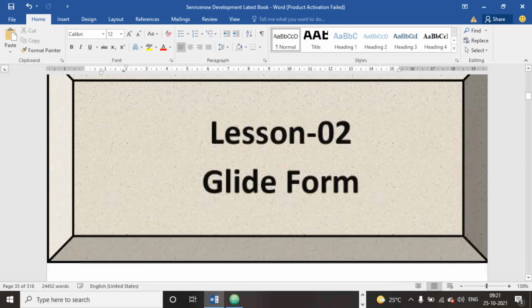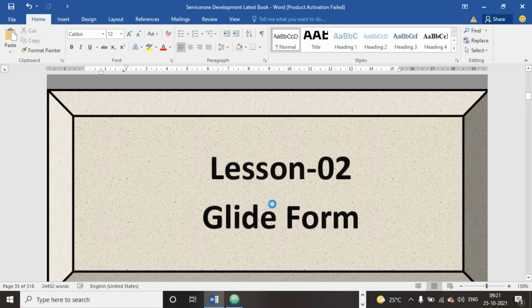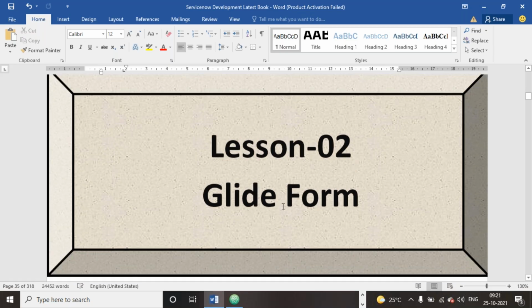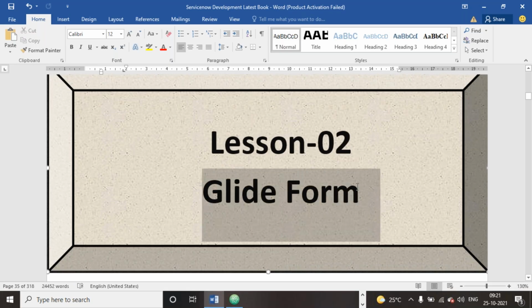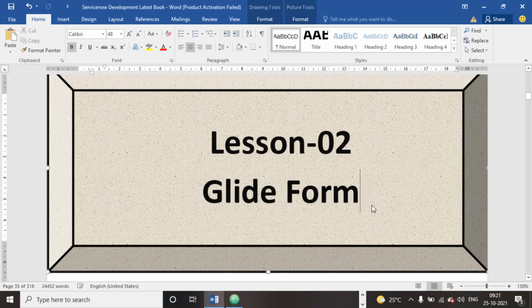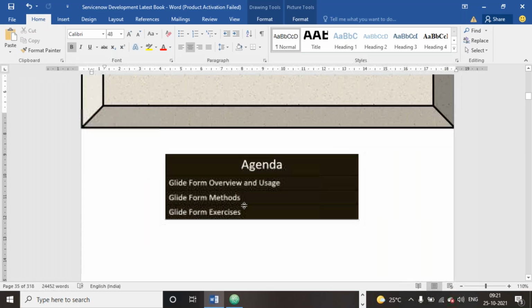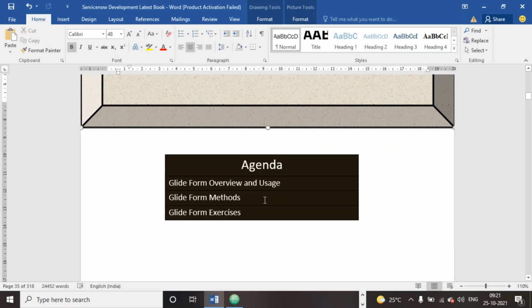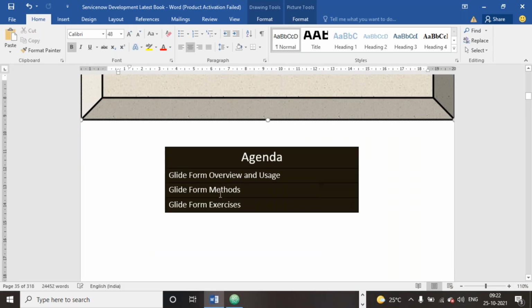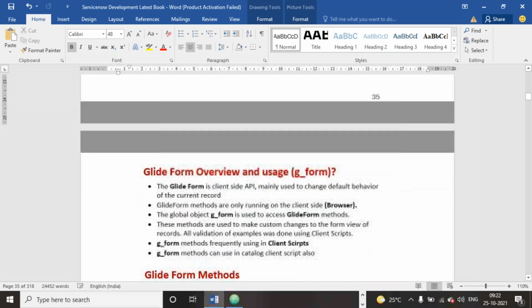Okay. Next, jumping to another topic, GlideForm. GlideRecord is the most important, very big API in ServiceNow, which runs on the server side. Now GlideForm is also a very important API, which is used in client-side validation. So what is the global object of GlideForm? The agenda is a GlideForm overview and usage, and we can discuss each method available in GlideForm, and I can show you practically how each method works.